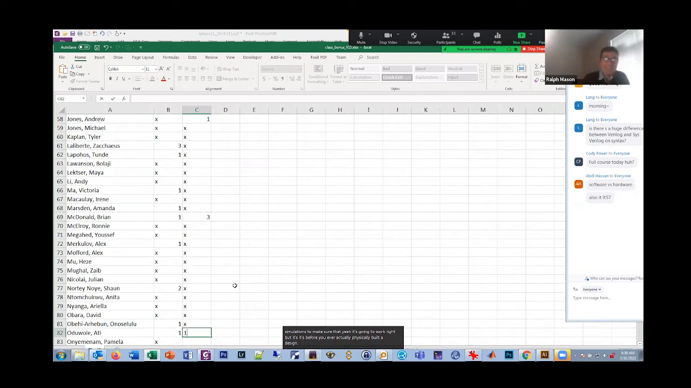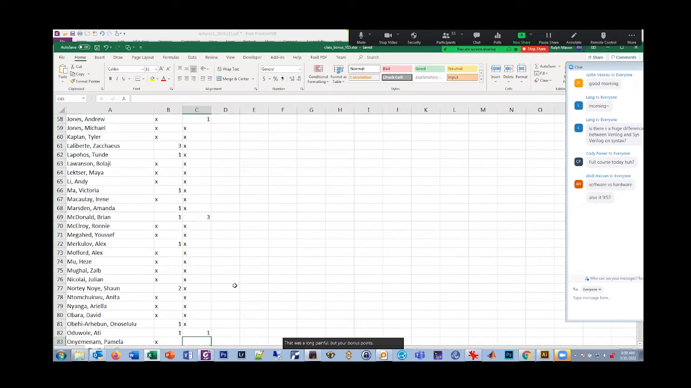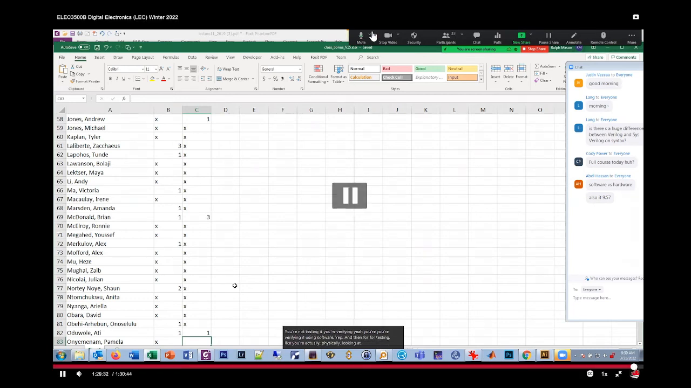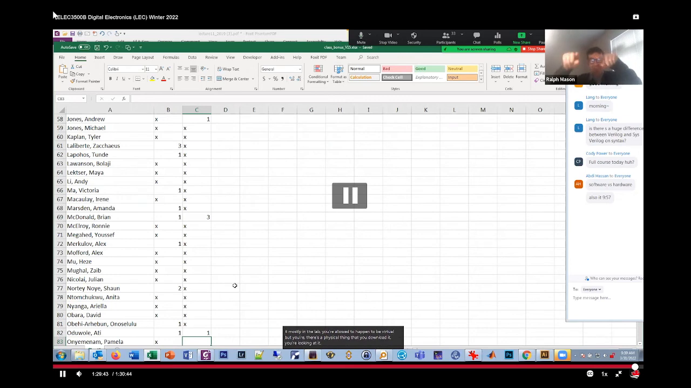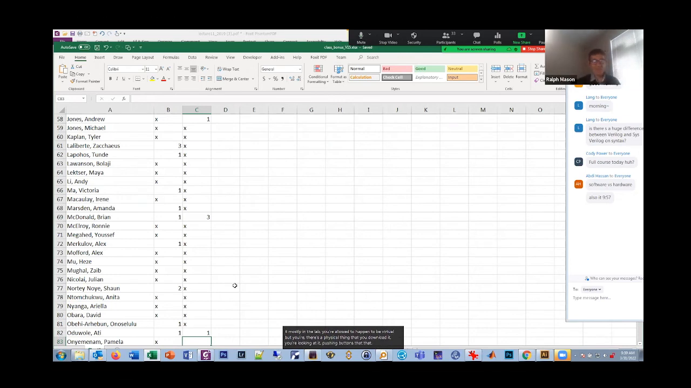Okay. That was a long, painful, but you got a bonus point. To summarize, can you say that verification is before fabrication and you're testing it using software? You're not testing it, you're verifying it using software. And then for testing, you're physically looking at the chip or whatever you designed to see if it worked correctly. Yeah, mostly in the lab. Your lab happens to be virtual, but there's a physical thing that you download in. You're looking at it and pushing buttons to make sure it works right.